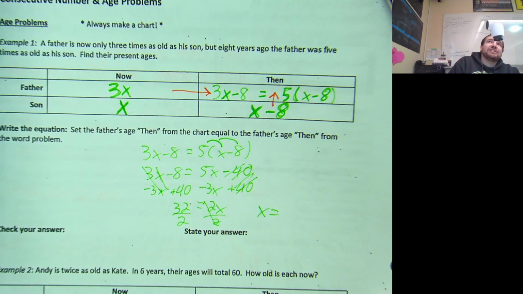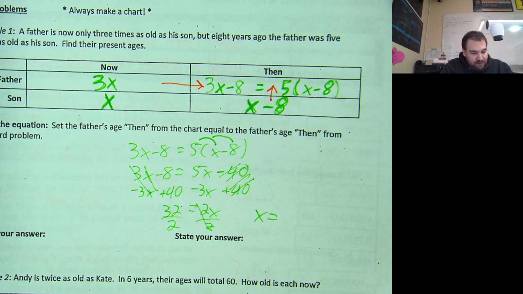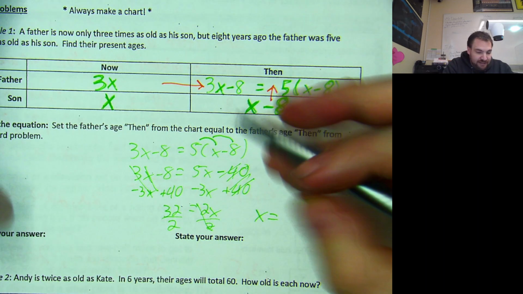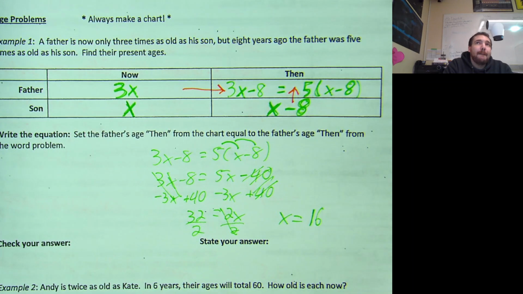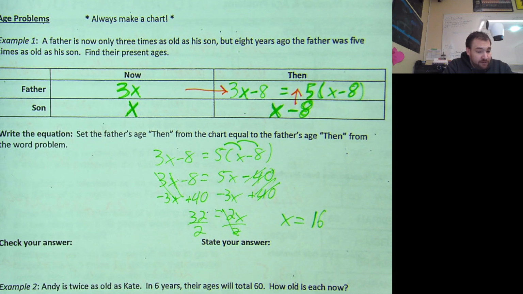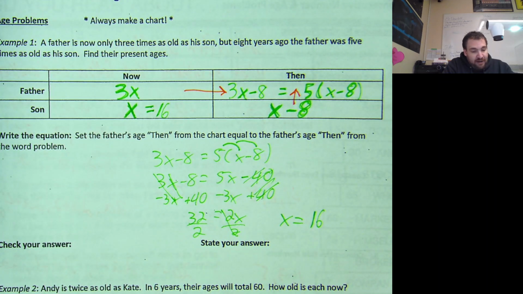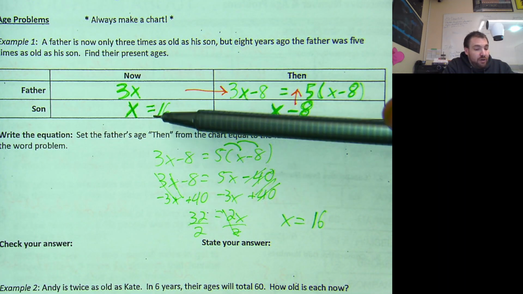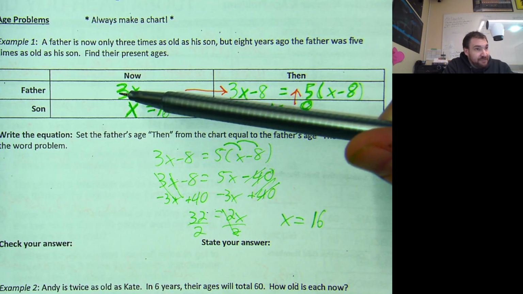Why do I go so fast? Because this is the part that you guys are supposed to be comfortable with, because this is the stuff we've been doing for like 3 weeks. So then 32 divided by 2 is 16. So that represents what? How old the son is presently. So then what we're asked to find is their present ages. So the son is now 16. How old's the dad? 3 times 16, which is?